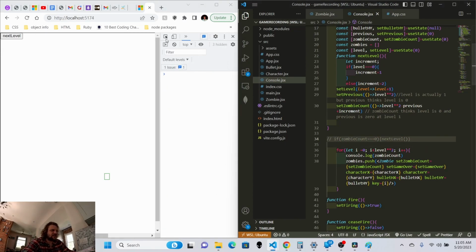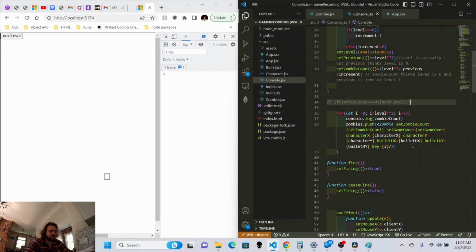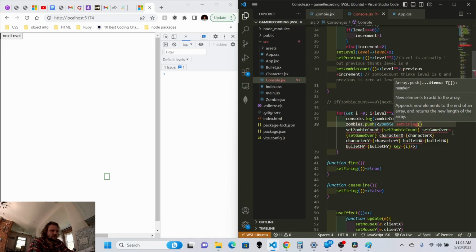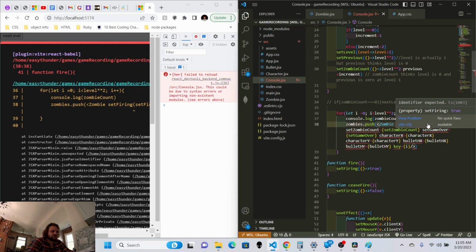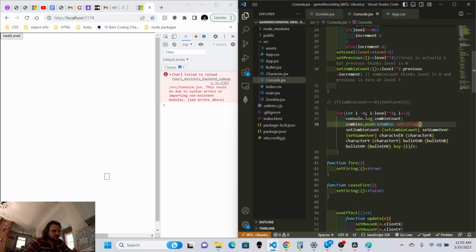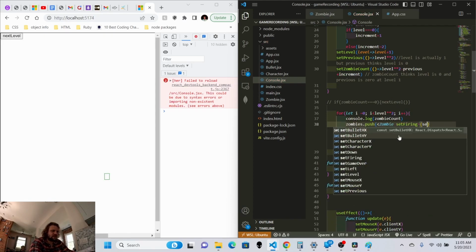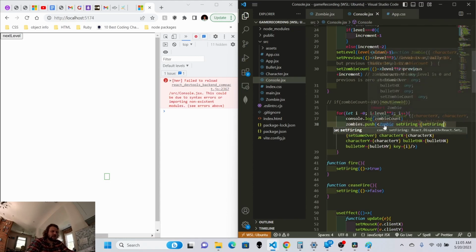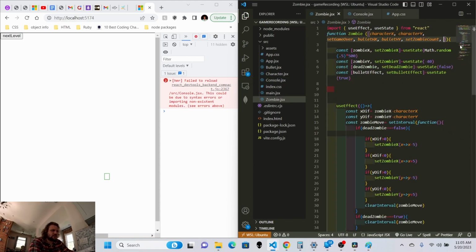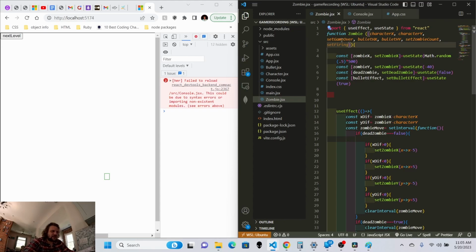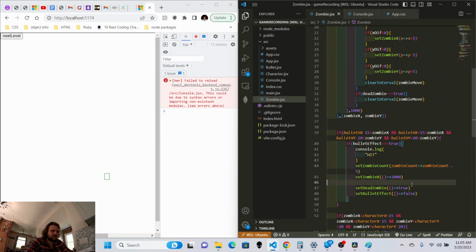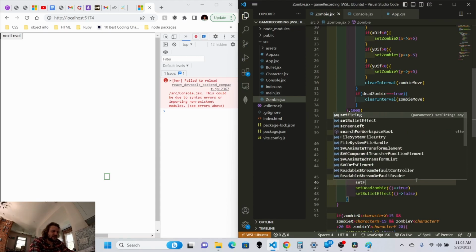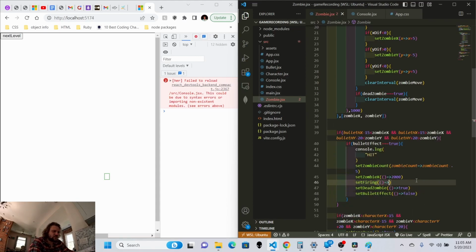Next up, we want to make it so that the bullet doesn't pass through each zombie. So we're going to do a set firing. Oop, Control Z that. Equals set firing. And then we'll go to our zombie set firing. And then set firing will be a little back down here. Set firing equals false.